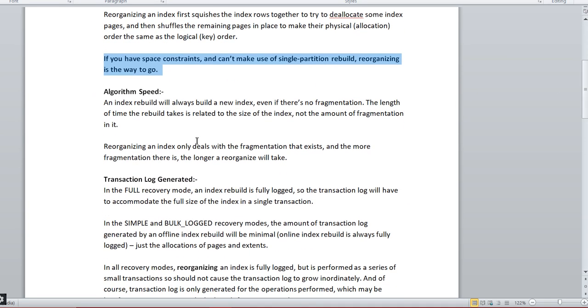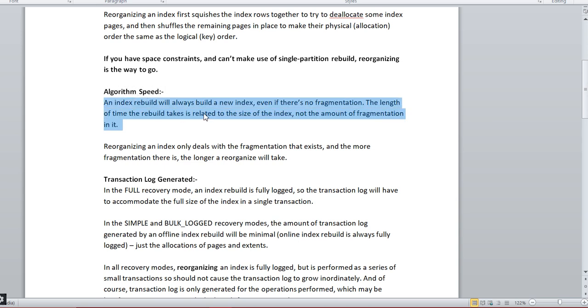Algorithm speed, as I can say: the index rebuild always builds a new index even if there is no fragmentation. The length of time the rebuild takes is related to the size of the index, not the amount of fragmentation. So basically in rebuild index, it is least bothered whether your index is fragmented or not, because it is going to create a new fresh index. The time depends on the size of the index, not how much fragmentation happened.